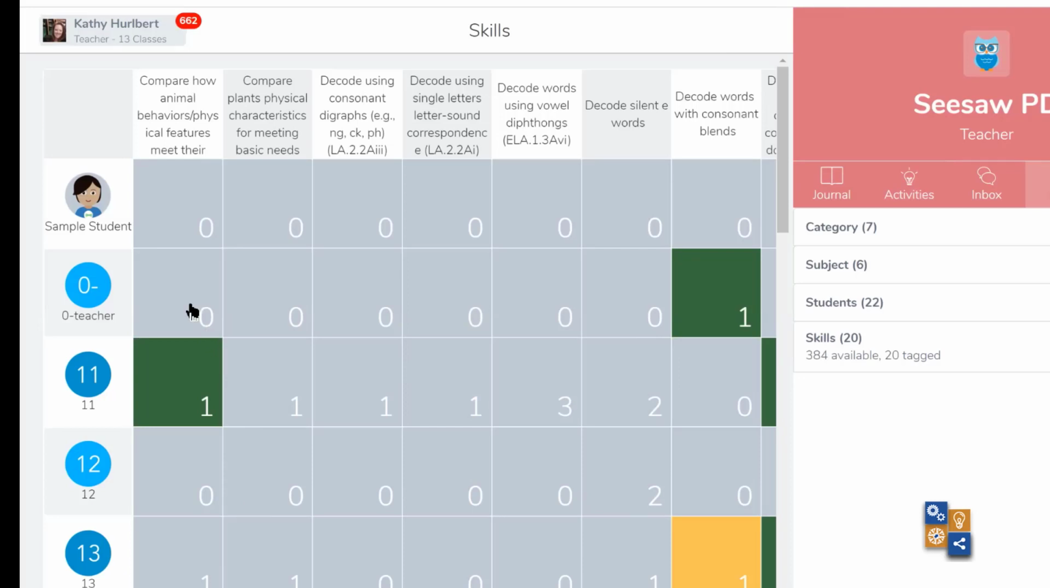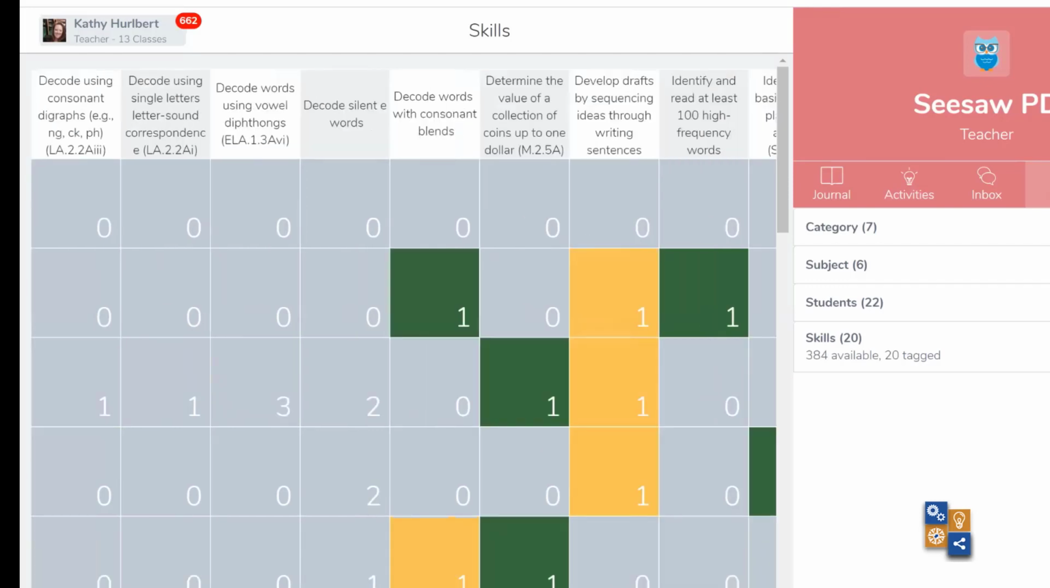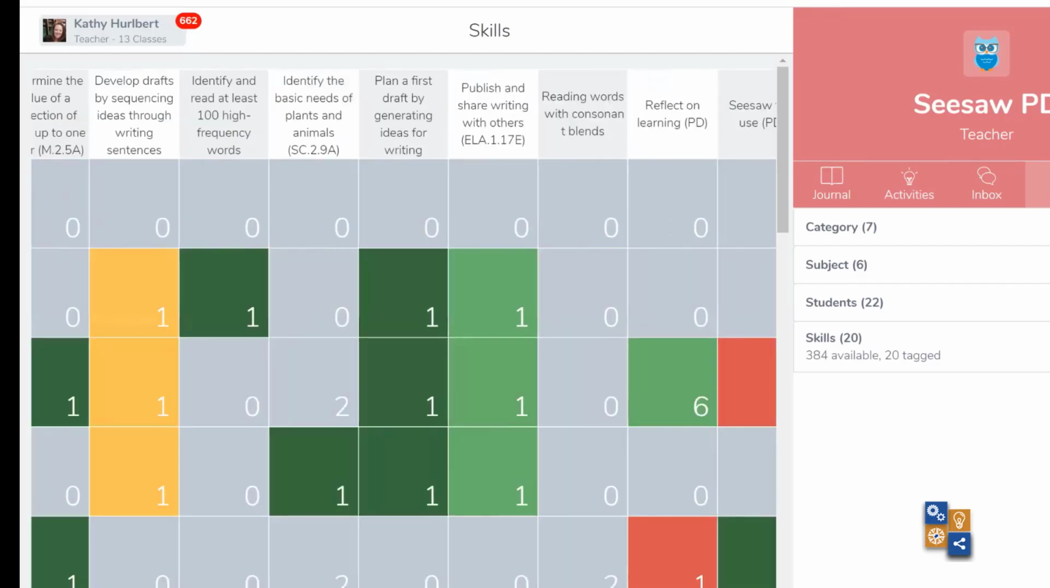So the gray boxes with the number 0 means that I have not assigned an activity with the skill attached to it to that particular student. Or if I have a number in a gray box, that means that I have assigned an activity with a skill attached to it, but the student has not completed it. So hopefully that makes it a little bit clear. So this is where you really get to see where those color schemes come into play.